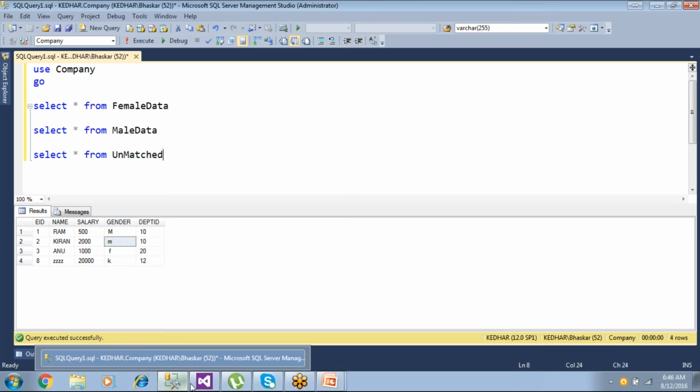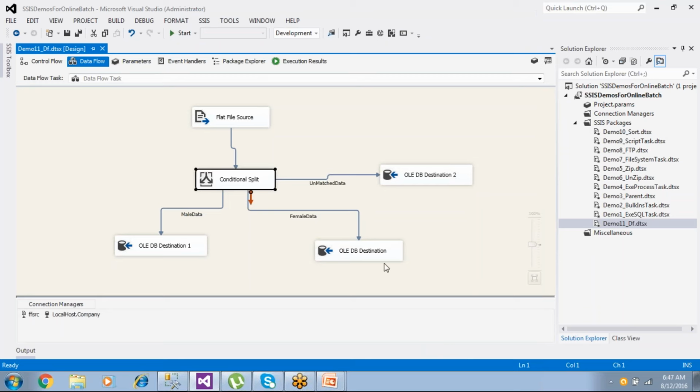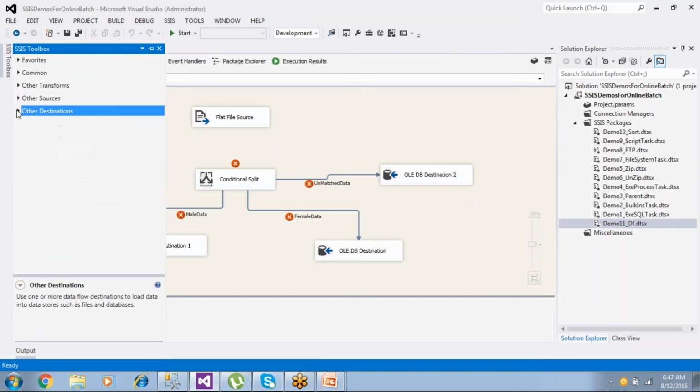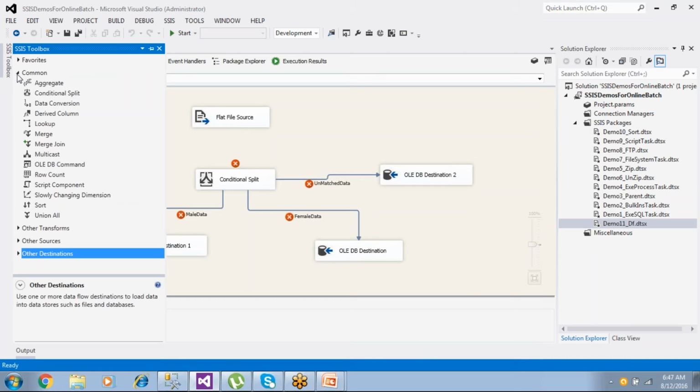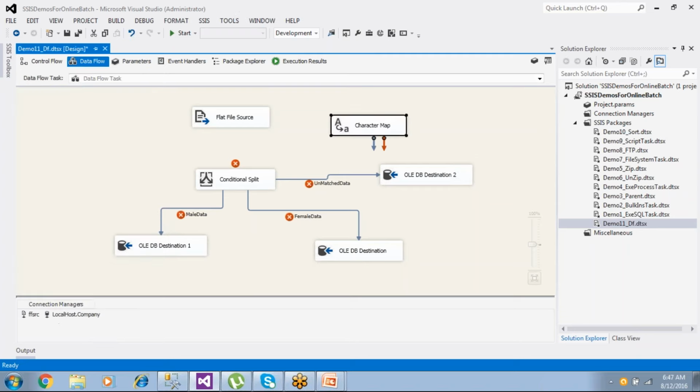Let me go back here, and when you go and see, we are considering only the male record. It is not able to take the small m and small f. So here we have to use one more transformation, that is called character map transformation. Let me take this data and take one more transformation here, called character map transformation. This is the transformation I'm going to use.